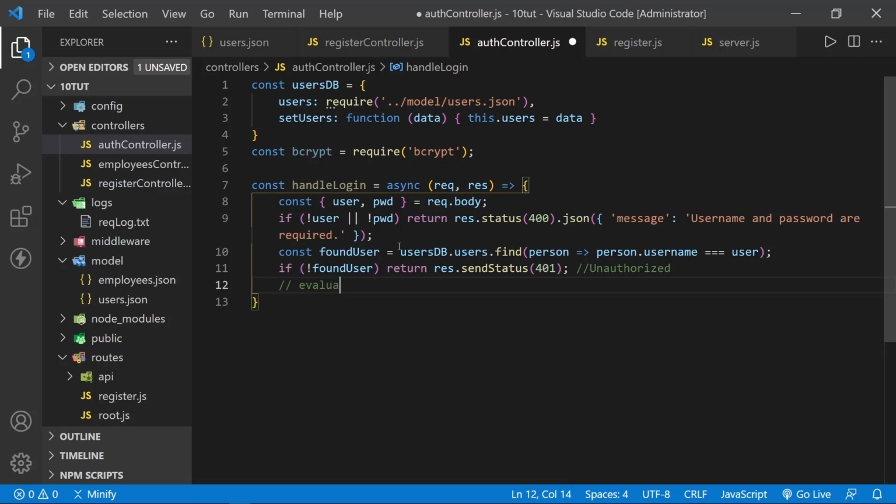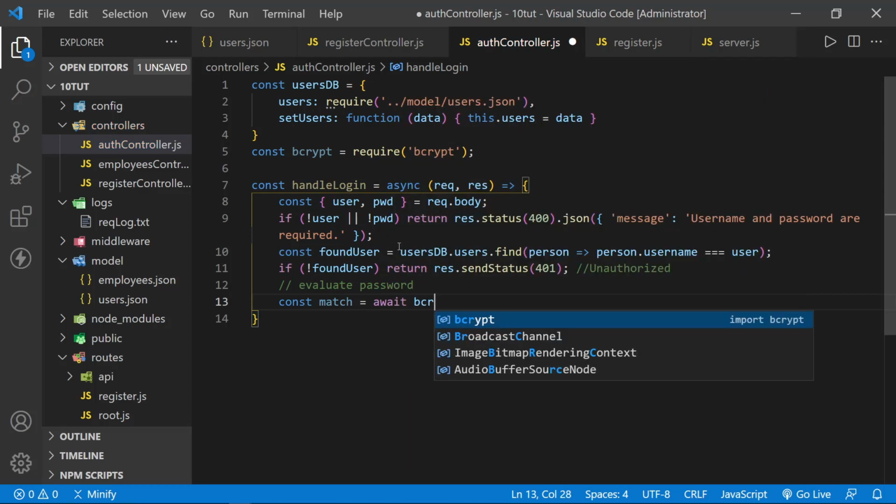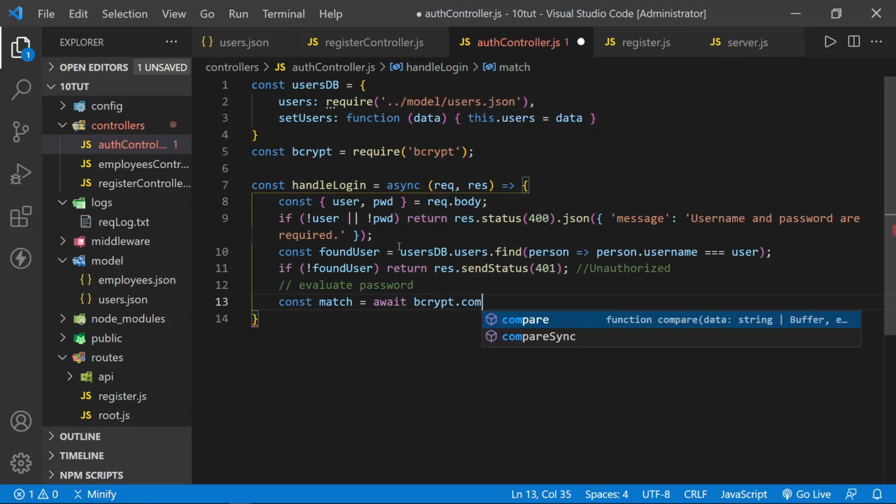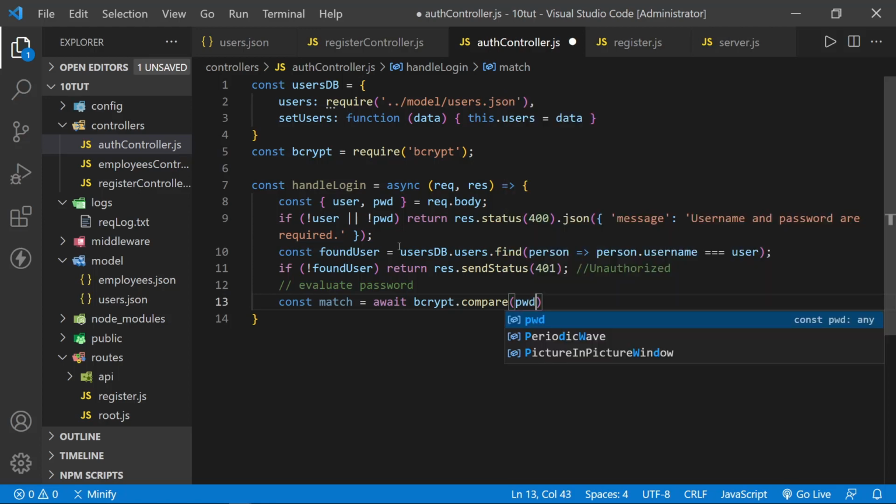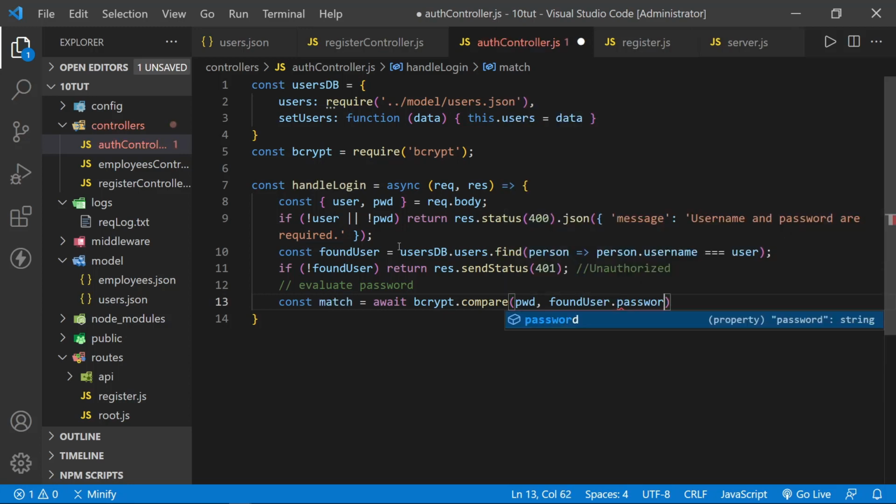Now if I could spell evaluate, there we go, evaluate password. And we'll use bcrypt to do that. So let's say match is what we're going to define, and we can just say await bcrypt.compare, and let's pass in the password that we receive with the request, and we're going to compare it to the user that we've found and the password that exists for that user.